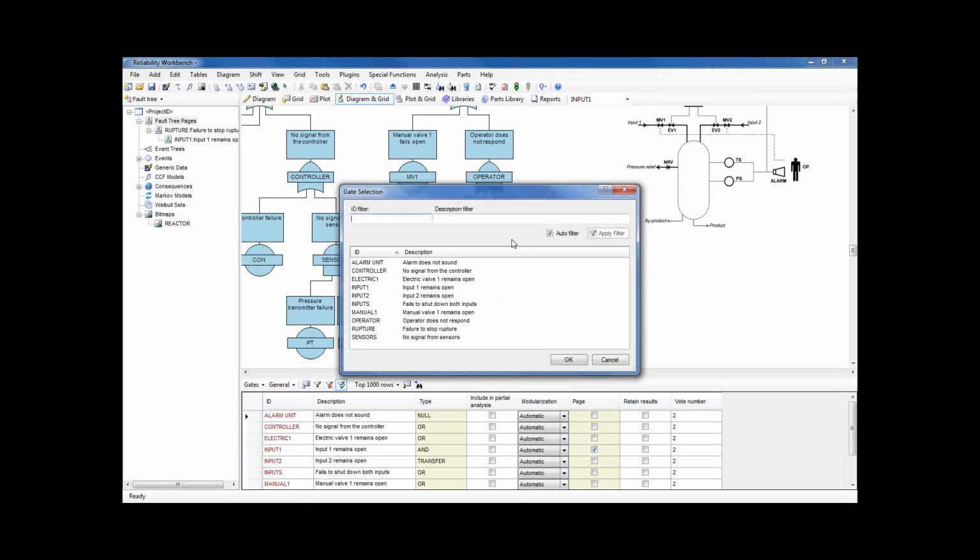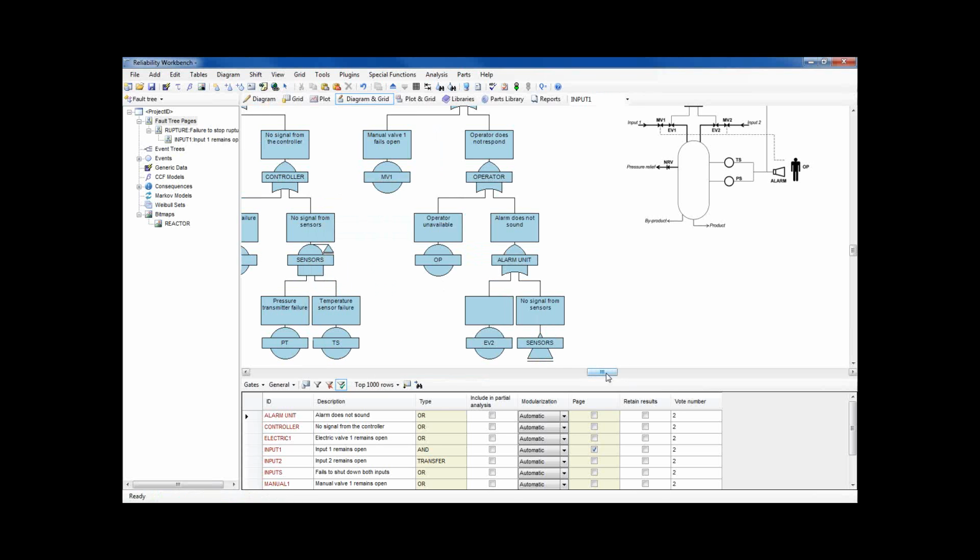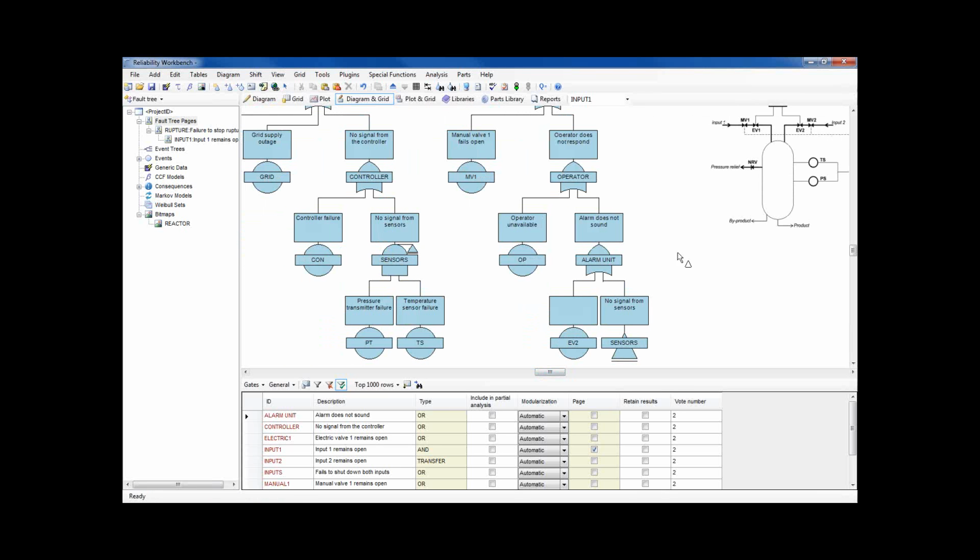And it pops up the gate selection dialog asking me to choose an ID or choose an existing gate to add. So it's going to be the sensors, because it's the same sensors that signal the alarm as the controller. You can also use the filter. If you've got a big long list, you can just start typing in sensors, and it automatically filters down to that one. So I clicked OK, and now I have, notice the transfer in symbol with a little line underneath it. That means it's the same gate.